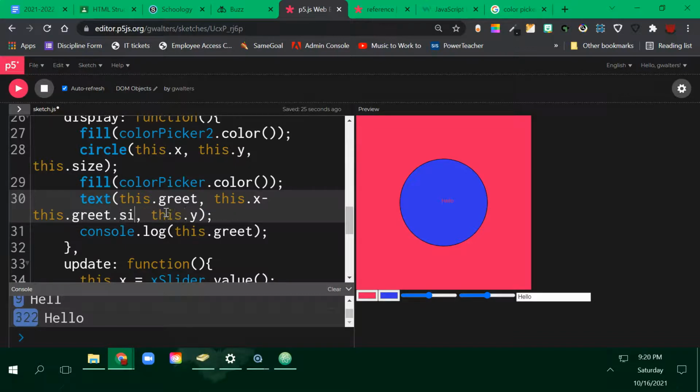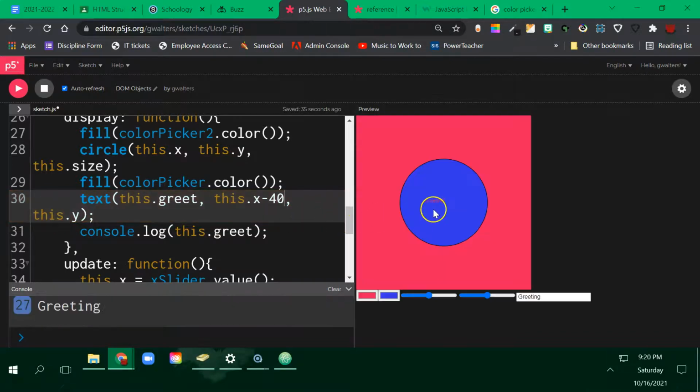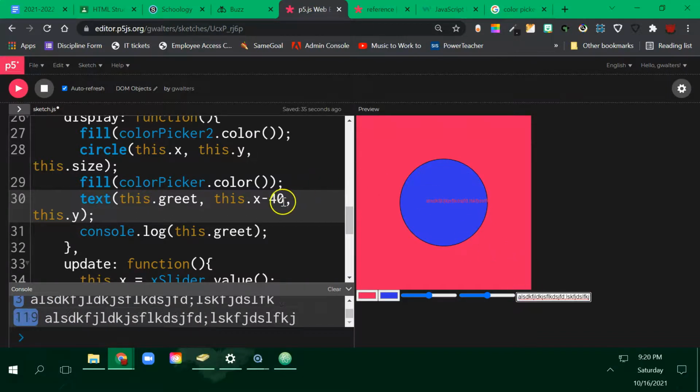Maybe it's size. Nope, definitely not size. Or I could just subtract some from it. So if I did, now these are hard numbers, so if it was a really big value, it's not moving it over.